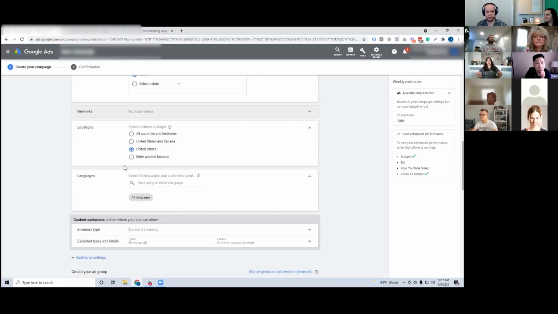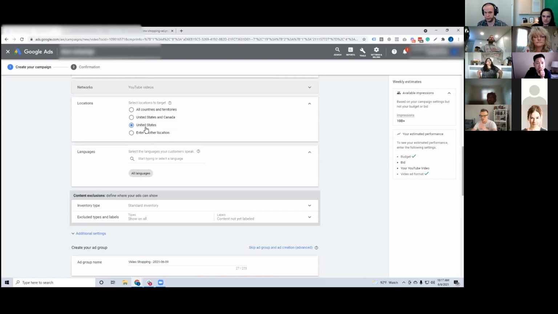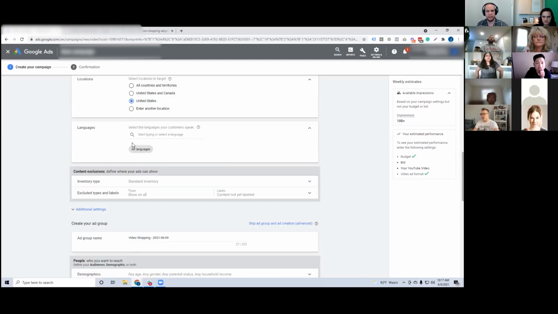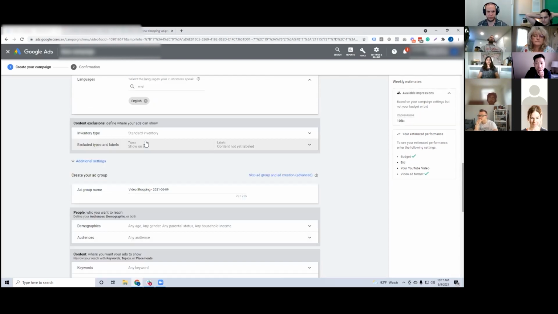Locations, again, you don't really get a lot of the functionality. This is going off of your feed. So where your feed is allowed to run in, that's where your location is going to run. So if your feed is approved in the United States and you said, yeah, I'd like to enter it into Canada, it's not going to run there. Just choose the same feed options. This is going to be very shopping-esque. Languages, again, I would say not all languages because it's going to be showing on YouTube channels and videos as in stream skippables. So you want to make sure that you run the proper language.